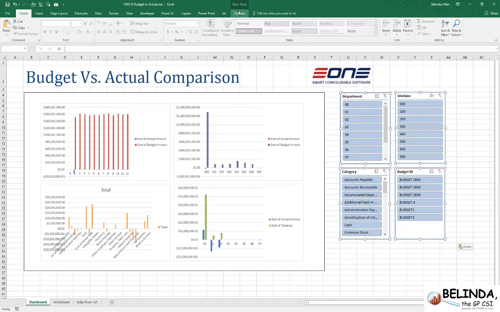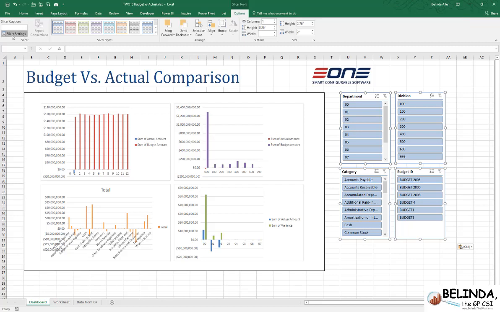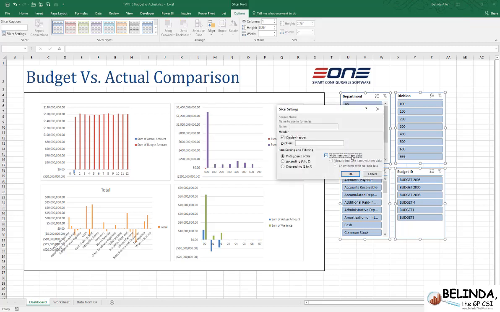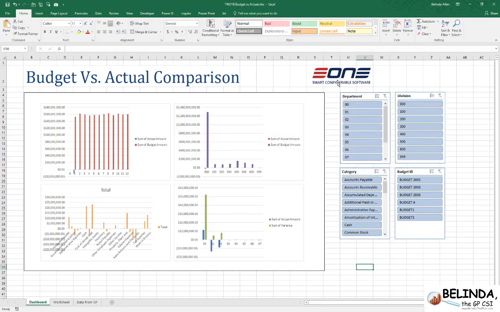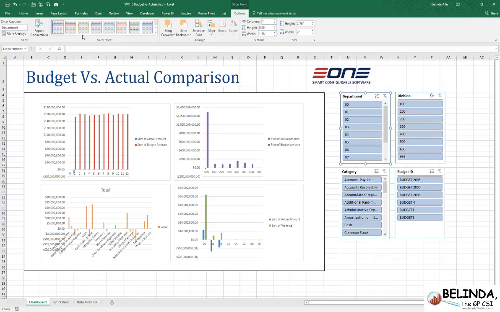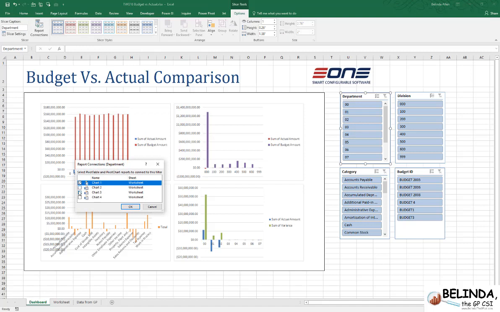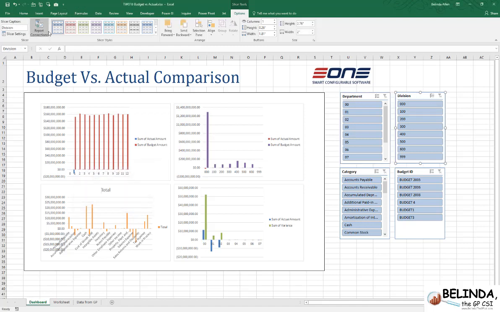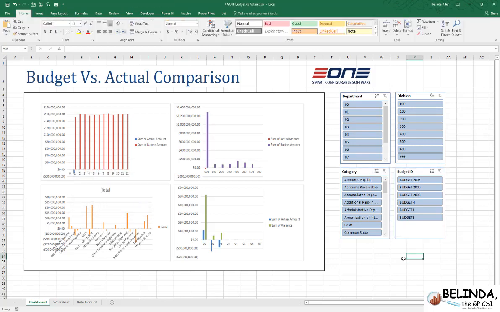So I have them selected. I'm going to go to the slicer options, which is available, and the first thing I'm going to do is tell it to hide items with no data. And I'll click OK. So that way, if there's no data, I won't see an item. I'm going to highlight the first one, and then under the slicer tool options, under report connection, I'm going to tell it I want it to work with all 4 of these charts on the worksheet tab. And I'm going to do the same thing for the other 3. Great.